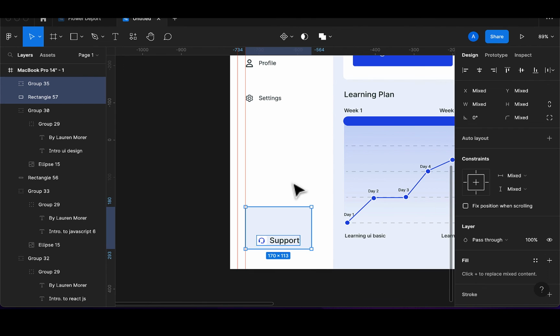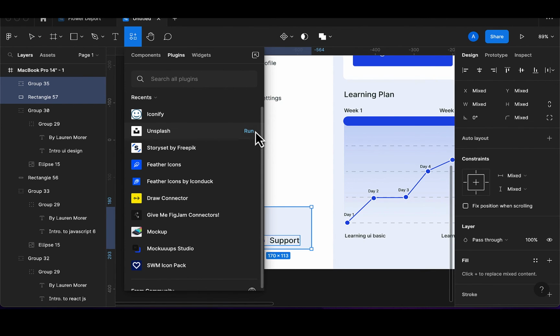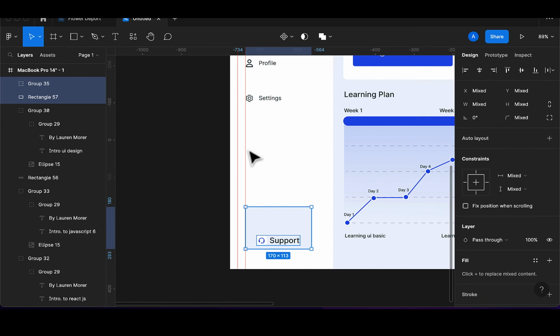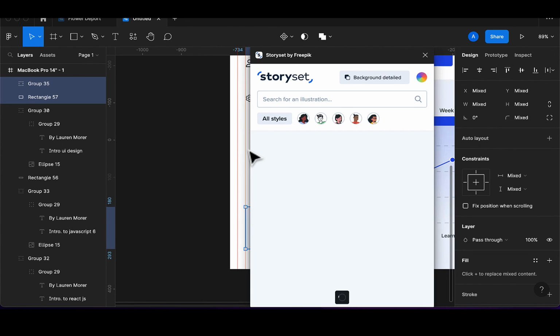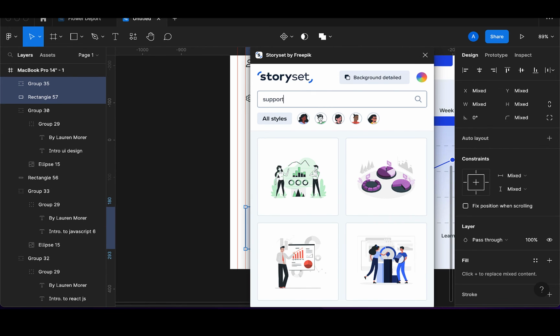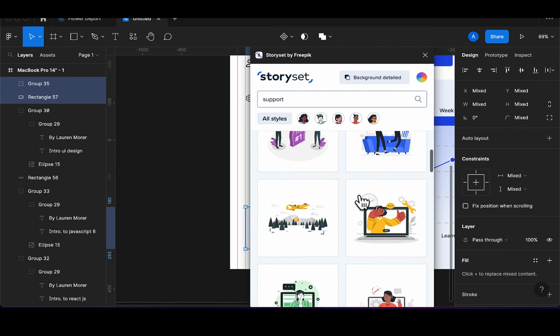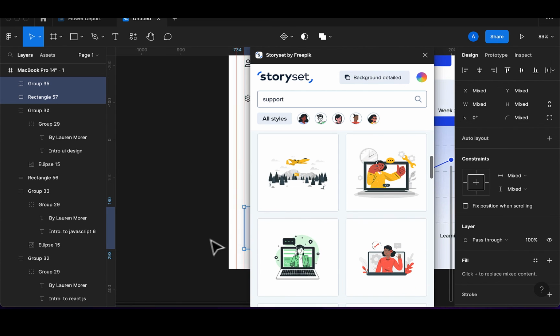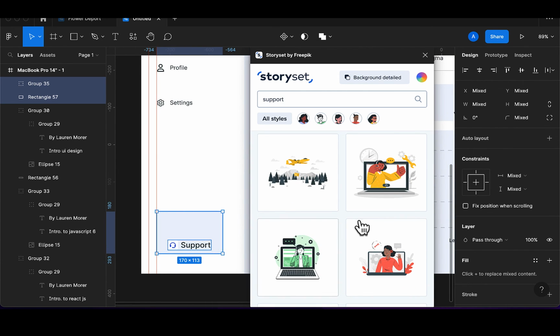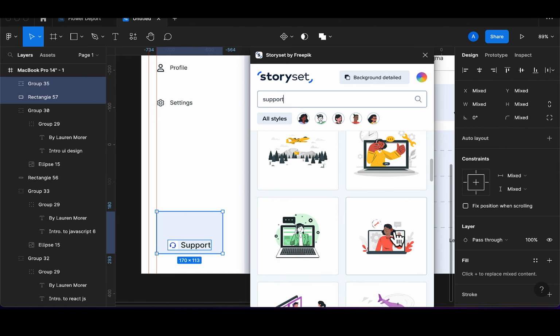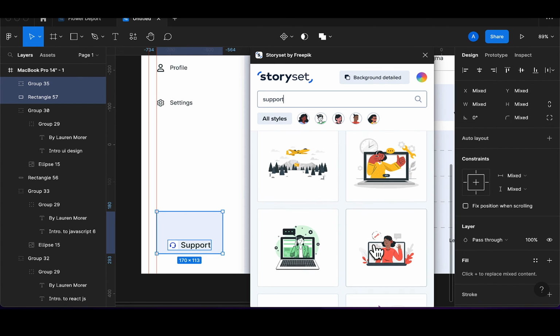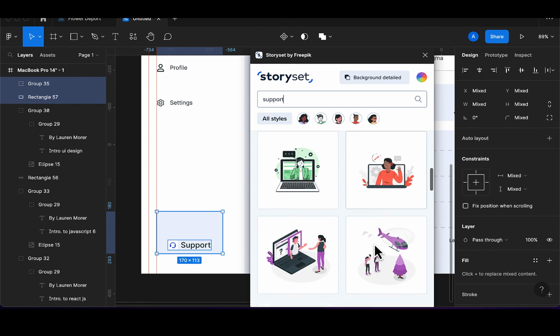So we want to search for an icon here, and okay, illustration in Storyset here. So I'll be searching for support. So we search for support, and then okay, I think I found one. So we can use either this or okay.